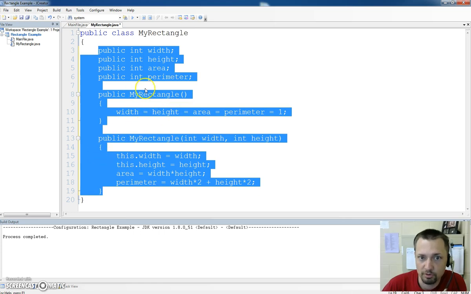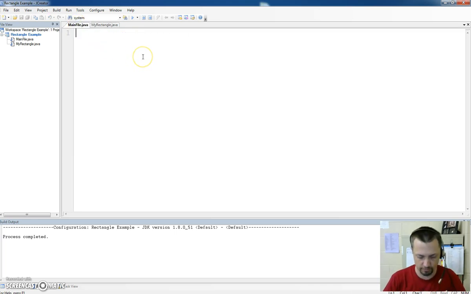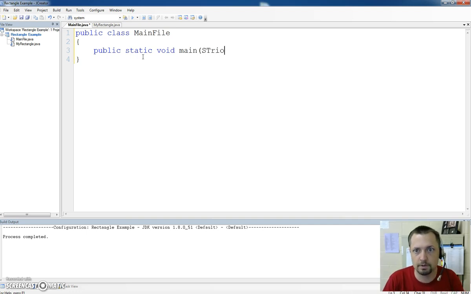It's going to become much more advanced. But if I press compile, it's all happy about this. So we're going to go over to the main file, and we're going to get this started real quick. Public class main file, curly brace, public static void main, string bracket bracket args.